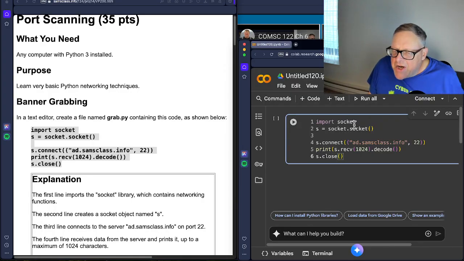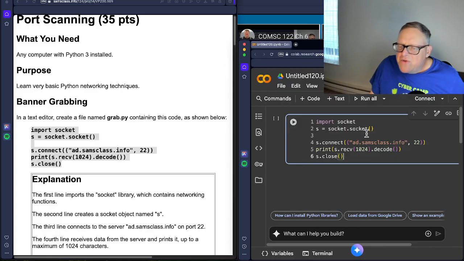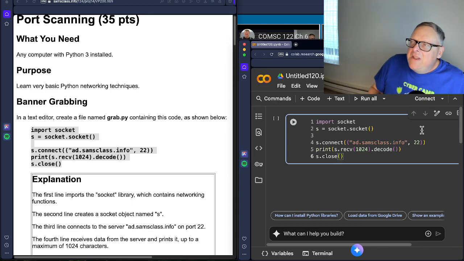You have these socket objects, so you import the library, you create a socket object, and then you connect to an IP address or URL on a port. So this is going to connect to one of my servers on port 22. When you connect, that sends a TCP handshake, if it's on your Network Plus: SYN, SYN-ACK, ACK.